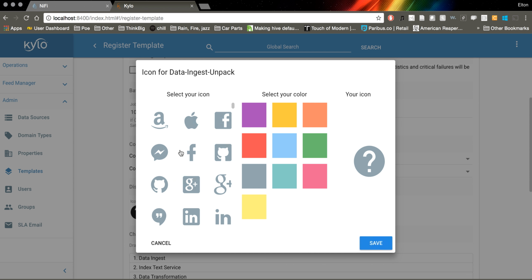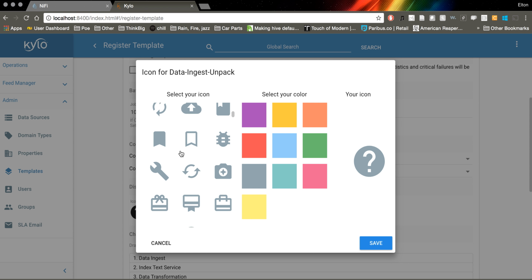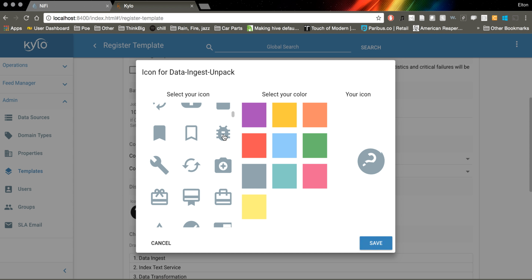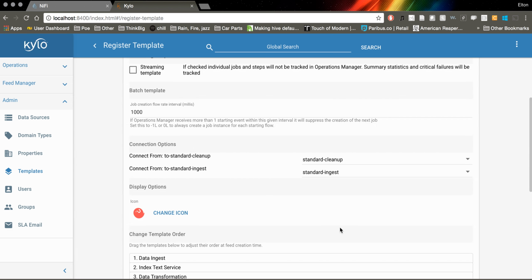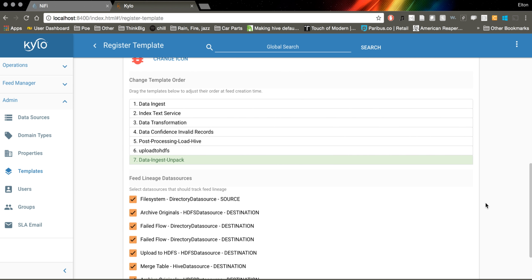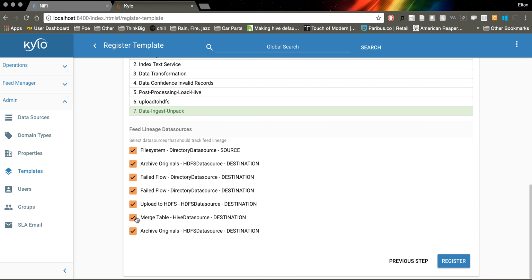And then the icon we're going to use, let's see if we can find something that looks like a zipper. This bug kind of looks like a zipper. Okay. And this is going to help us track the feed lineage. And if you don't know what that is, please look at the Kylo.io website and watch some of those videos. The feed lineage will basically allow Kylo to track different key moments throughout each pipeline and put it in a visual display of that in a graph form.